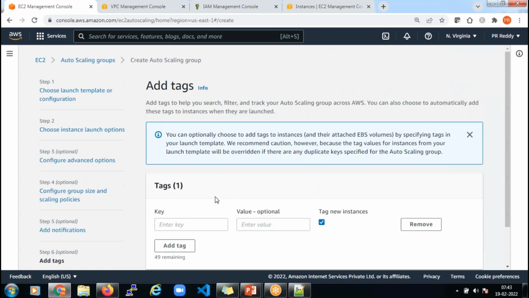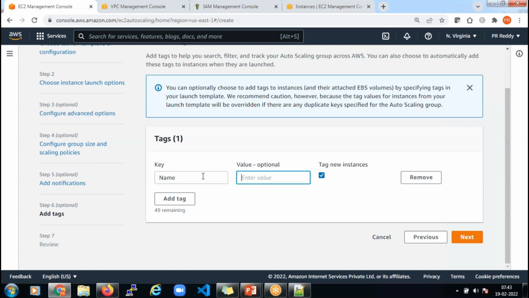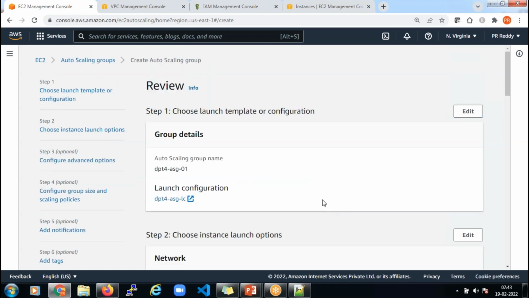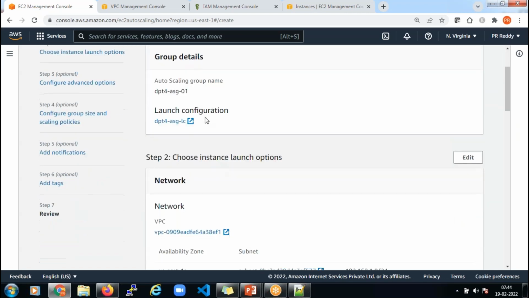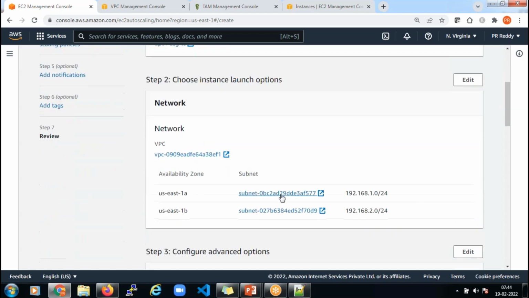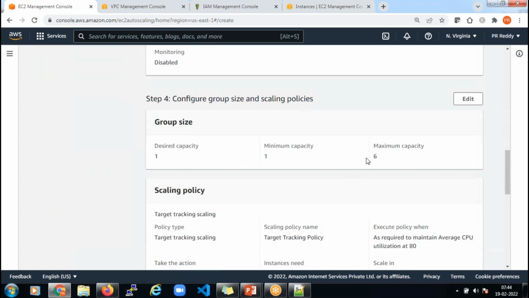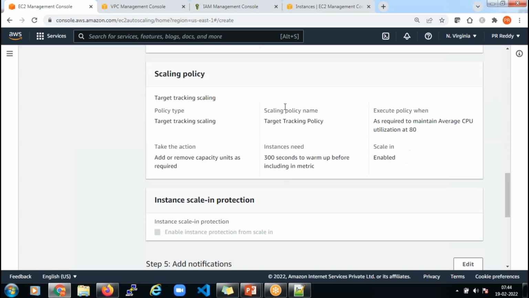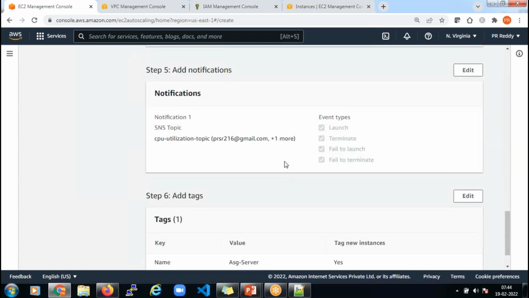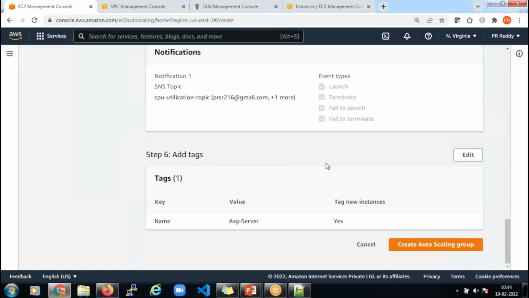This is just tagging, just to identify, let's say the name, this is ASC server. Go to next. This is the review. I have chosen that the auto scaling group should use the launch configuration, should be deployed into my VPC into these subnets, no load balancer as of now, and these are the minimum and maximum numbers it has to maintain. These are the scaling policies. The threshold value is 80%, and these are the notifications that need to be set up. That's it. Now let me click on create auto scaling group.